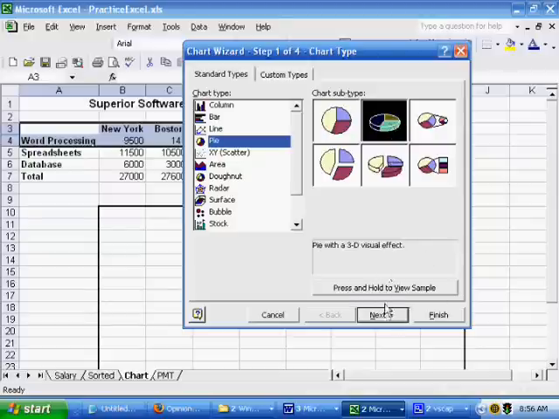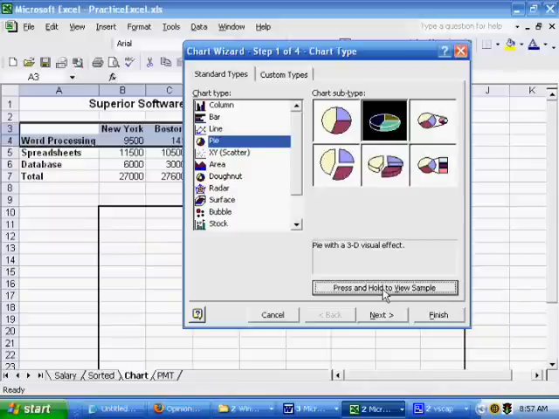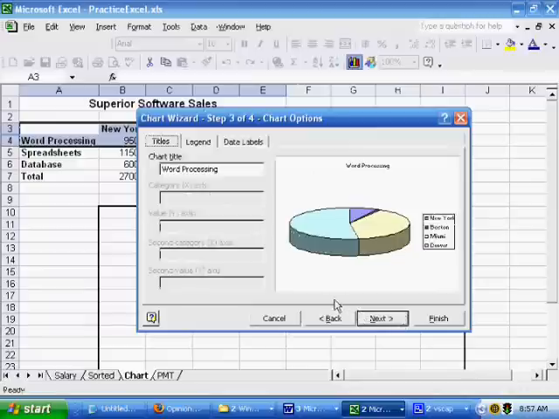And then we are done with this part, so we could press and hold to view the sample just to see whether we like it, and it seems pretty good. We have New York, Boston, Miami, and Denver, all together word processing data. So next we're going to click on Next, and then we specify the data range. That's fine. The series is in the rows as opposed to the columns. And we're going to show the value for data labels.